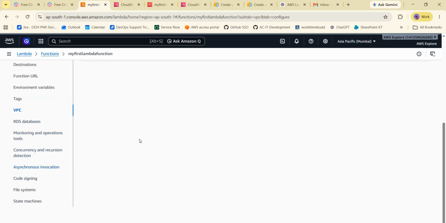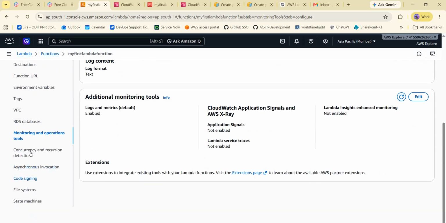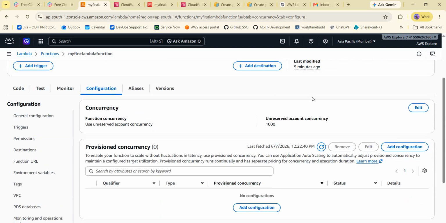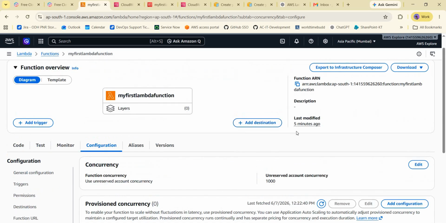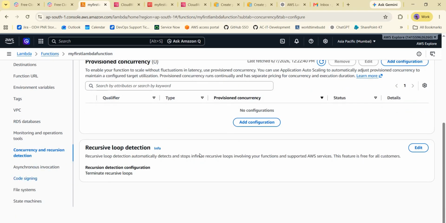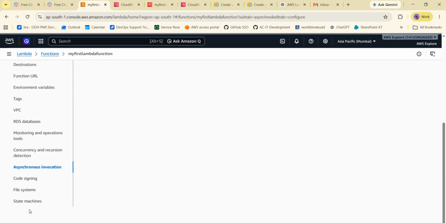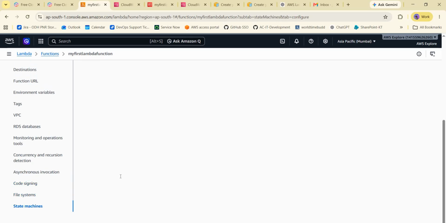So these are different options available, like monitoring-related options available here to do the additional stuff. Concurrency-related stuff is also available, like it will automatically do concurrent Lambda runs up to the 1000 limit. Asynchronous invocation you are also able to do. By default it will do a retry on asynchronous invocation, like when S3 triggers the Lambda function and other stuff, right? So in that case it will retry if something goes wrong in an asynchronous manner. And these are the other options, the file system and state machine related stuff.